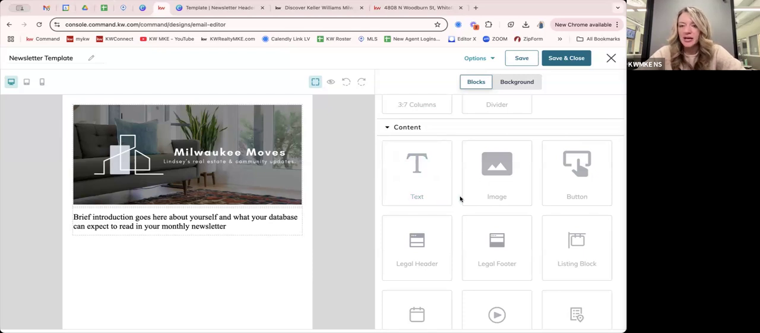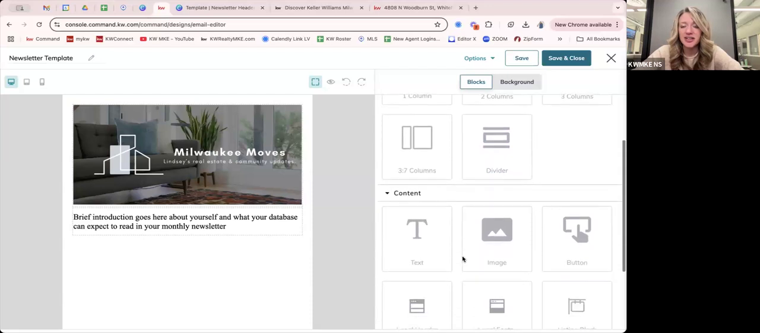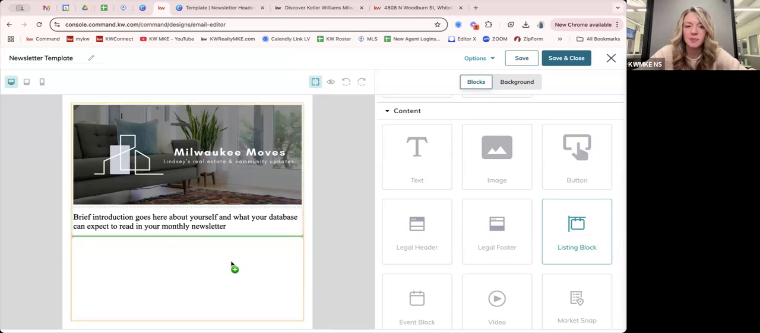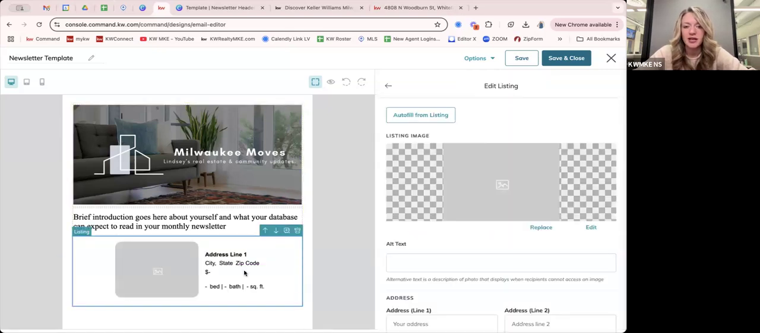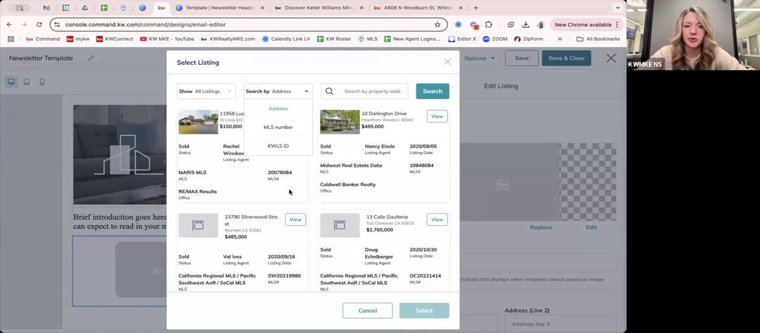And then maybe we want to include a couple featured listings. And you've got a couple options there. So you'll notice under the content blocks, you've got a listing block. I'm going to show you a couple different ways that you can highlight a listing. I'll use the listing block first. So I'm going to click, drag, and then I can autofill the listing. I'm going to use that same listing as before.